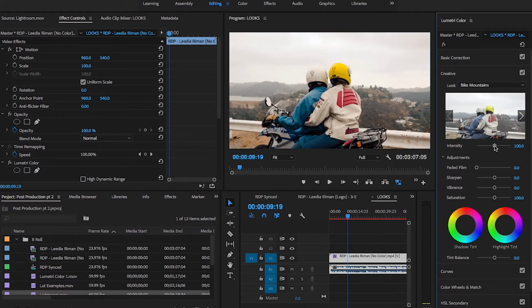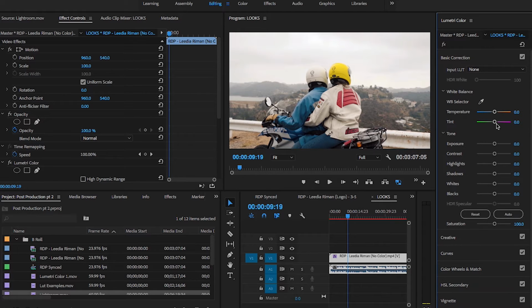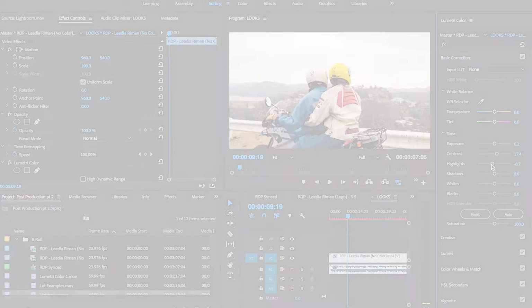So once you import into Premiere, go into your Creative tab, you can lower the intensity, raise the intensity. Typically, I tend to lower the intensity, but then I'll hop over into the Basic tab and make further adjustments from there. There are several things you can do in this section, but it really depends on your personal taste.